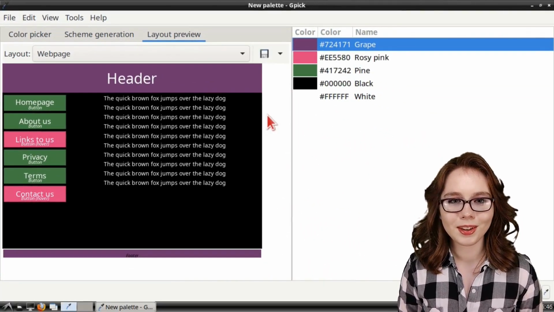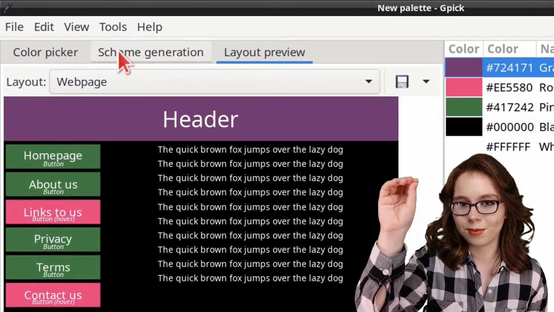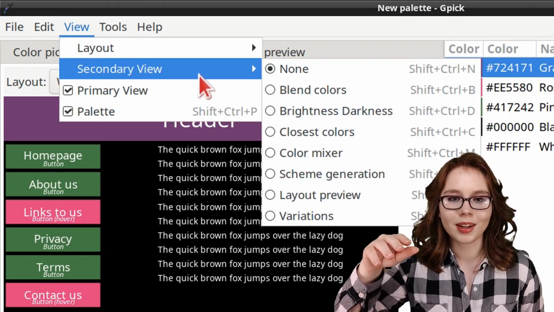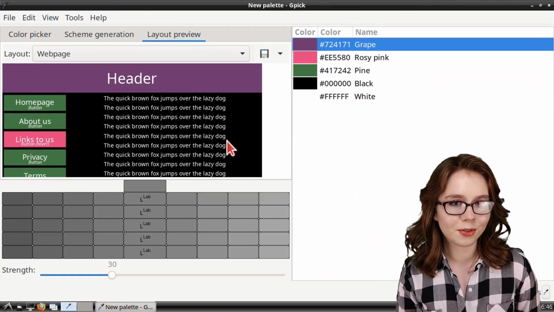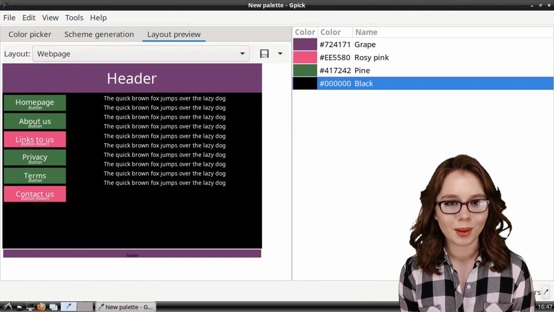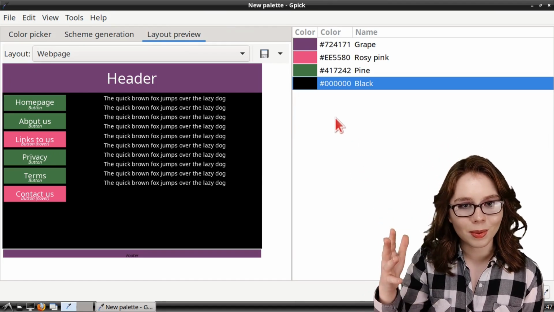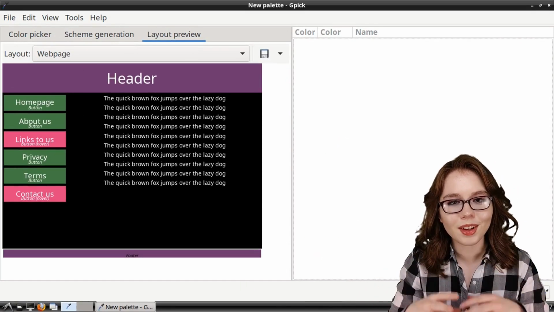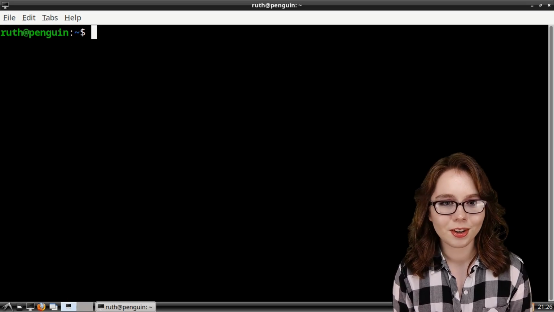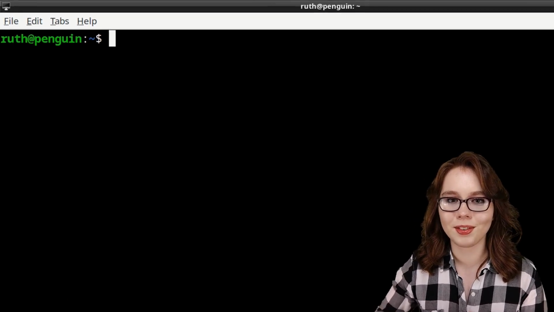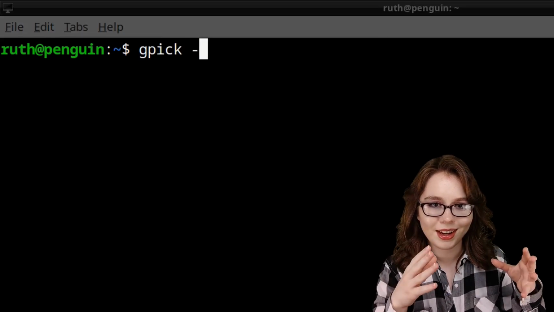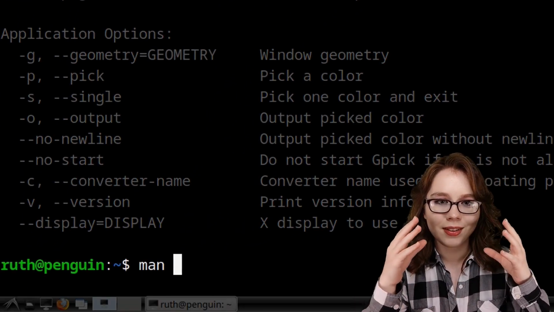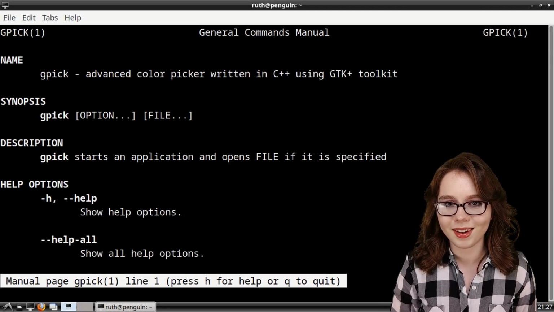For more tools that we can use in Gpick, we can go to the View menu, and in the Secondary Views section, we can select from a variety of additional tools. To delete colors from the palette, we can right-click anywhere in the palette, and select Remove All to remove all of the colors. For more information on Gpick from a terminal, we can do gpick --help, or we can do man gpick for a more detailed help.